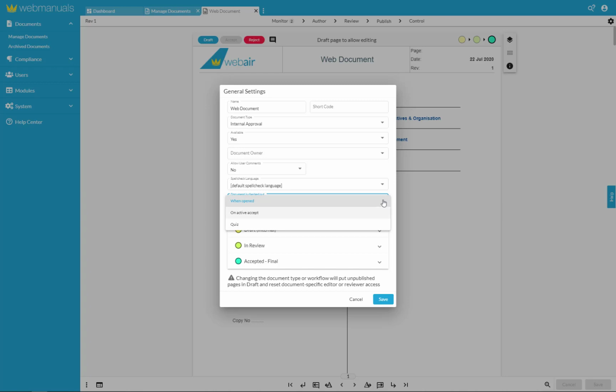On Active Accept, this prompts the user to click on the Accept button to confirm that they have read the document. And by selecting Quiz, the document is checked out only once the reader has successfully completed the quiz at the end of the document. The results of the quiz can be found under User Performance.